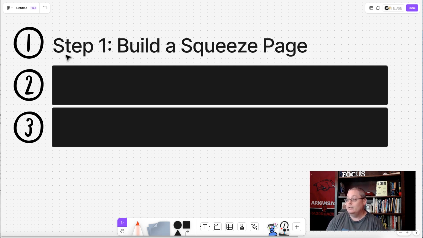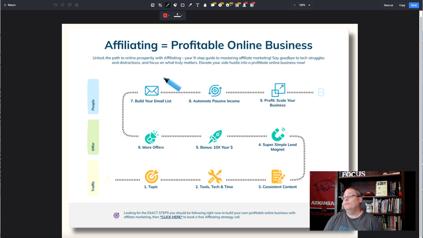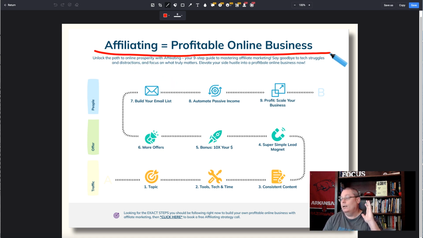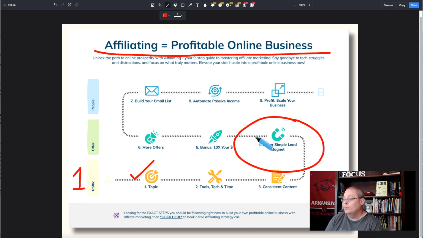Step number 1 is simply going to be build a squeeze page. Now, let's back up for a second, because inside of my Propel Online Business 9-step roadmap that I call affiliating, there are 9 steps and 3 foundational phases, which I typically tell everyone to start with traffic because you need to understand what topic or the problem that you want to solve. Then you move up here to super simple lead magnet.